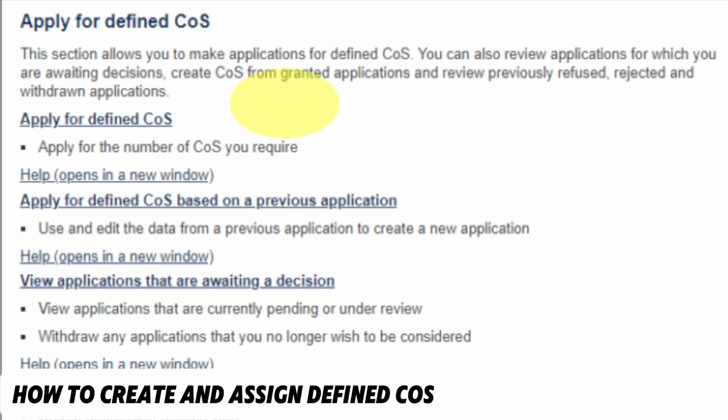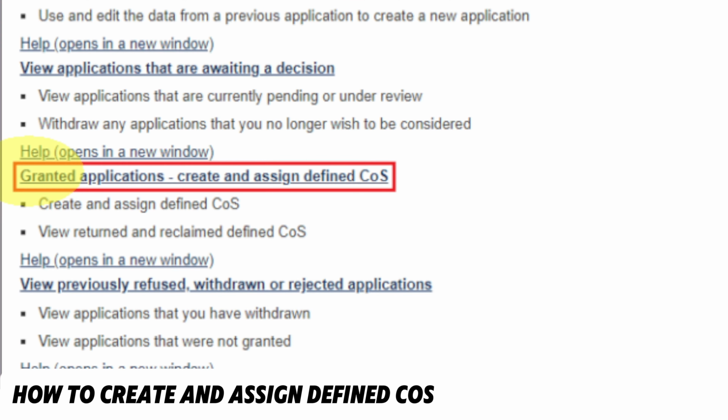So this is the screen where you will end up, and then click granted applications, create and assign defined COS. Most people don't find this because they think it's a granted application, but this is the option where you have to click, and at the bottom you can see create and assign defined COS. Previously we learned how to apply for defined COS. Now we are doing create and assign defined COS.